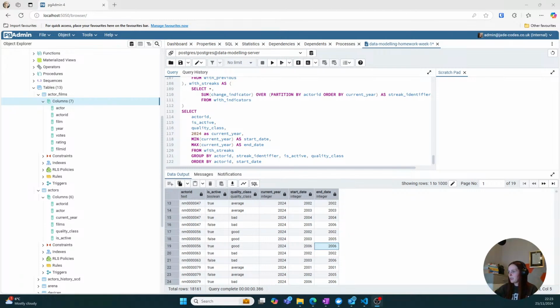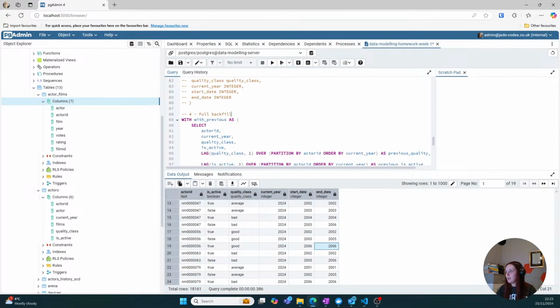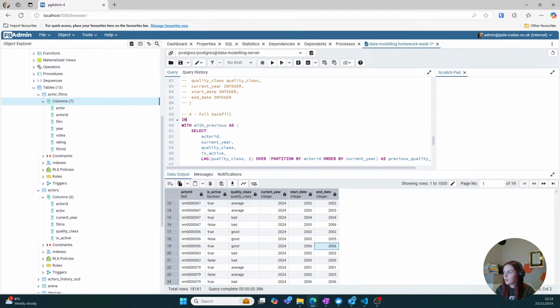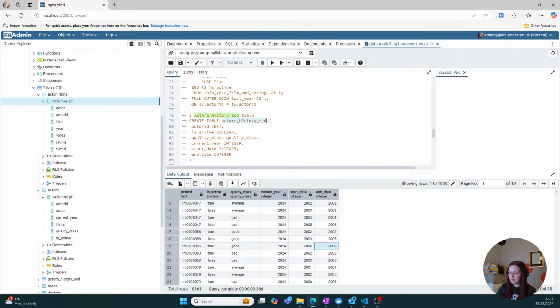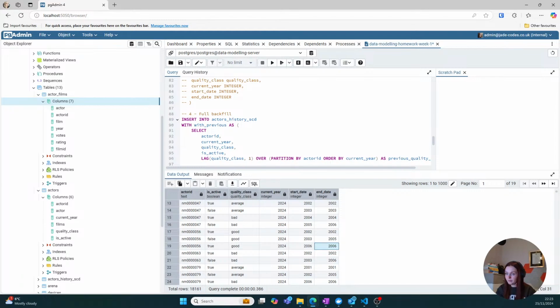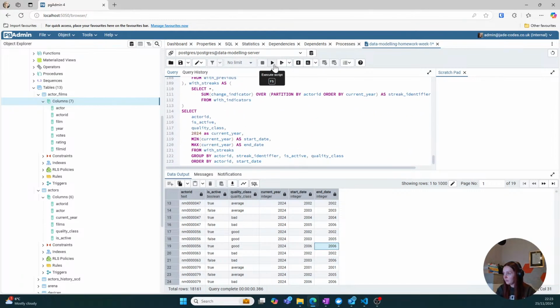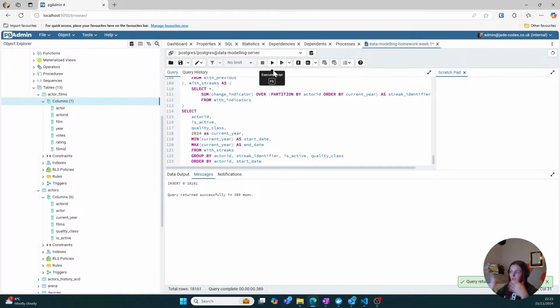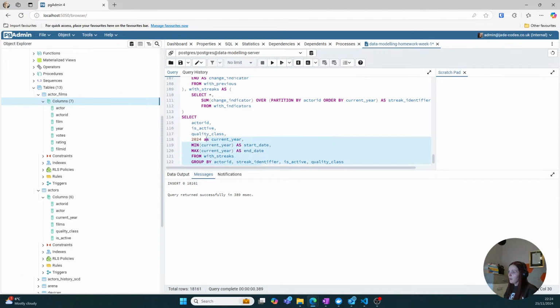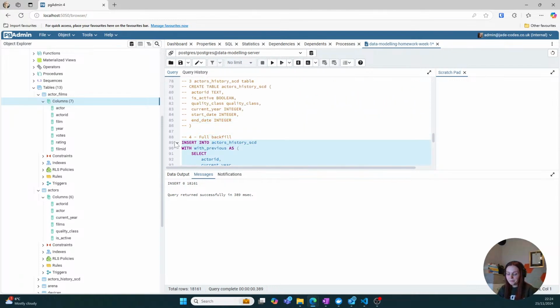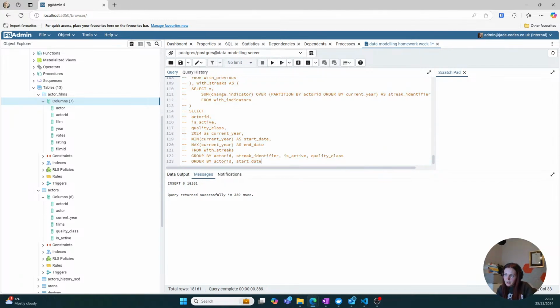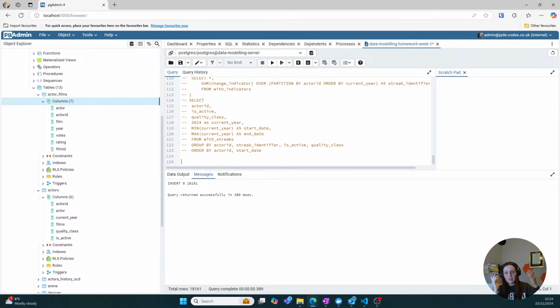But okay, that's working as I anticipated. And so then for that insert, you can just do an insert into this table here. And you can see it inserted successfully, which is fantastic. And so that was the full backfill. But then we also needed to figure out how to do an incremental backfill. So that was the next thing to do.